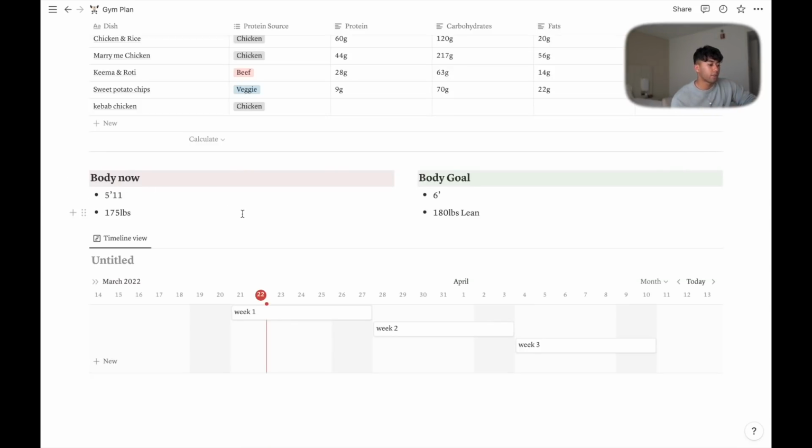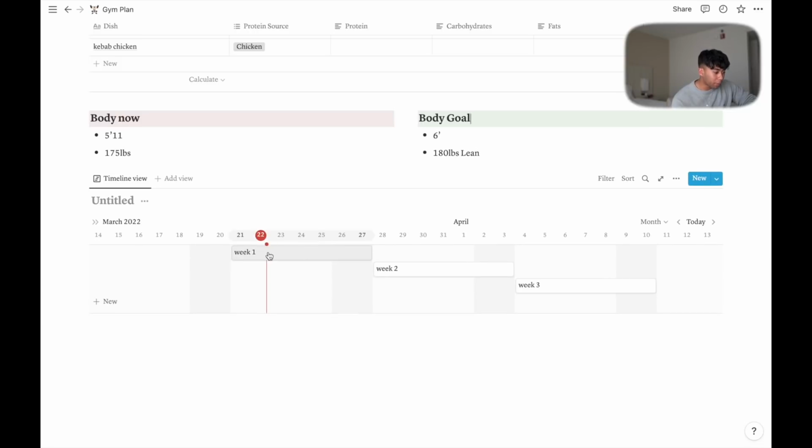I'm 5'11", 175 pounds, and the goal that I want to get to is to grow 1 more inch hopefully, and to be 180 pounds of lean muscle. And then I have a timeline outlaying the weeks that I have. I decided to go for a 3-week plan.